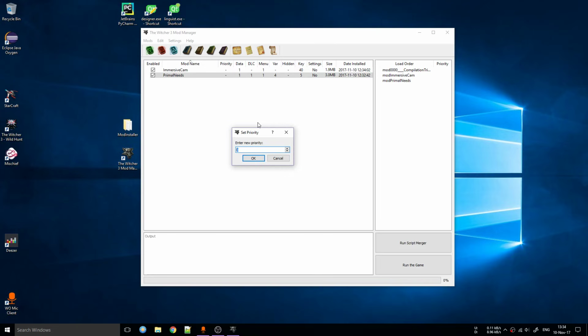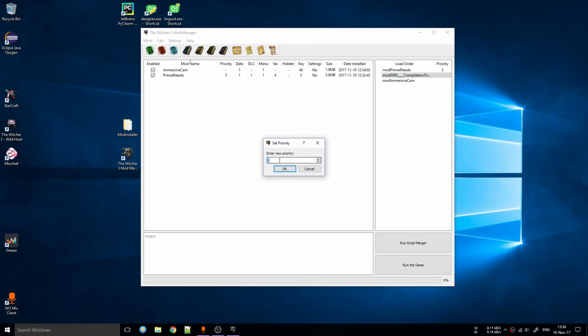So for example, if we say 5, we see that it has 5 priority, but it's loaded before the compilation trigger. Now that's bad, because compilation trigger should be loaded first. So the way to fix this, since it's not a regular mod, you simply double click on this compilation trigger and you don't set it to 0. 0 is kind of reserved for the merges. The merges are something that should be loaded first, right? Well, you can actually set a compilation trigger even to before the merges.